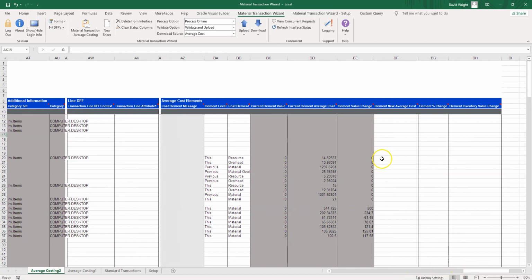For the other items, we're actually going to have a look at the element level. So we're going to put in our new costs here for the elements. So in this case here, we're looking at the resource and the overhead. And you can use a formula.